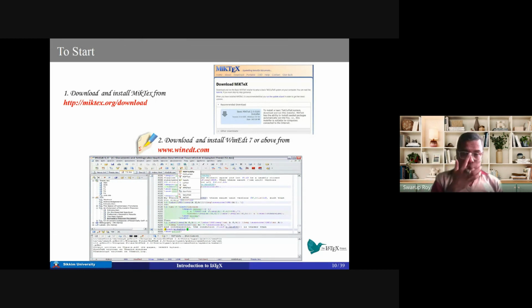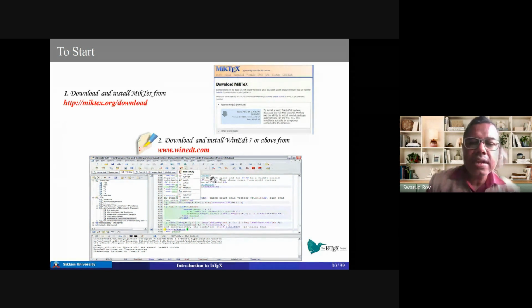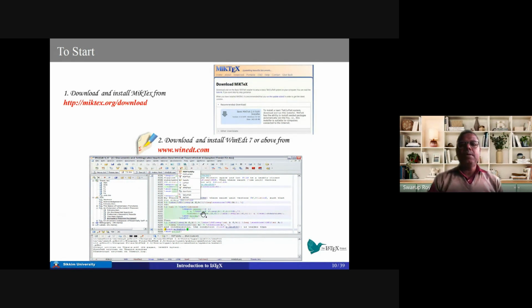Now a good thing in WinEdt is that there are some good tools where you don't have to remember the exact command for a particular activity. For any equations or simple mathematical symbols you want to insert, there are menus, and if you click them, the code or tag is automatically inserted in your text. So when you compile, there is no need to remember everything.